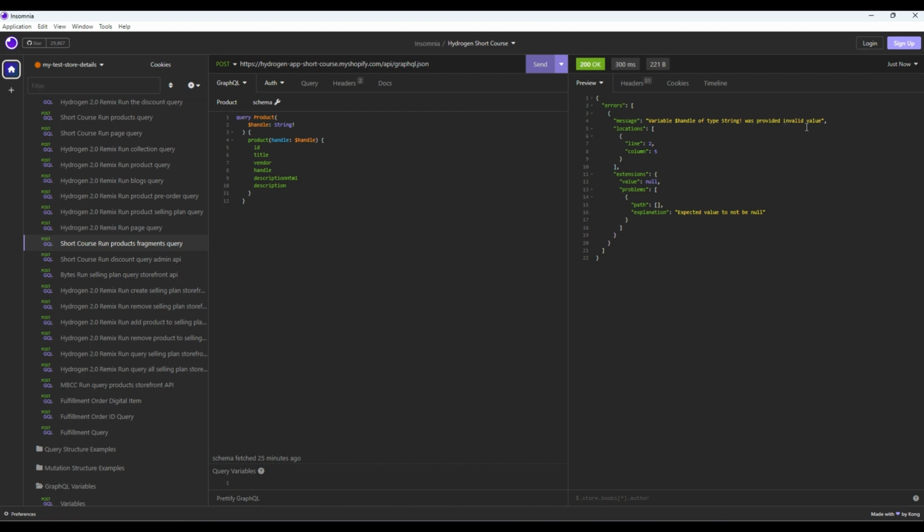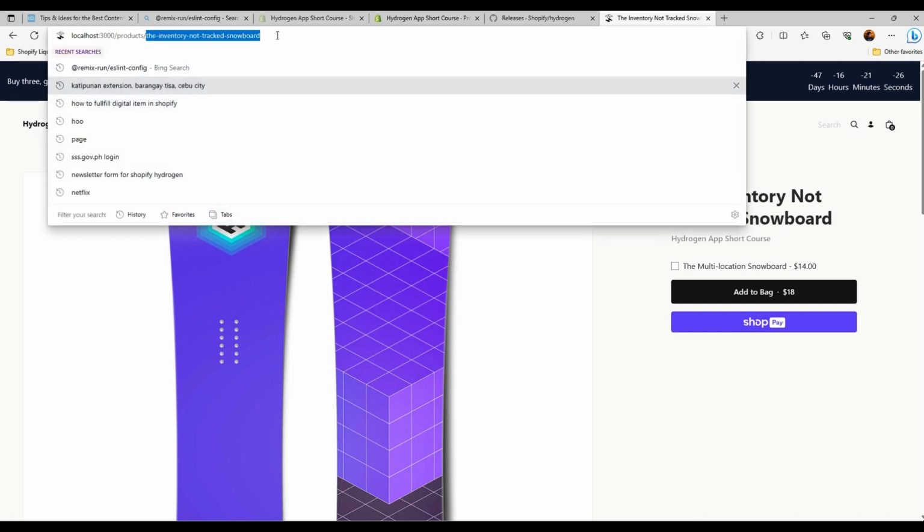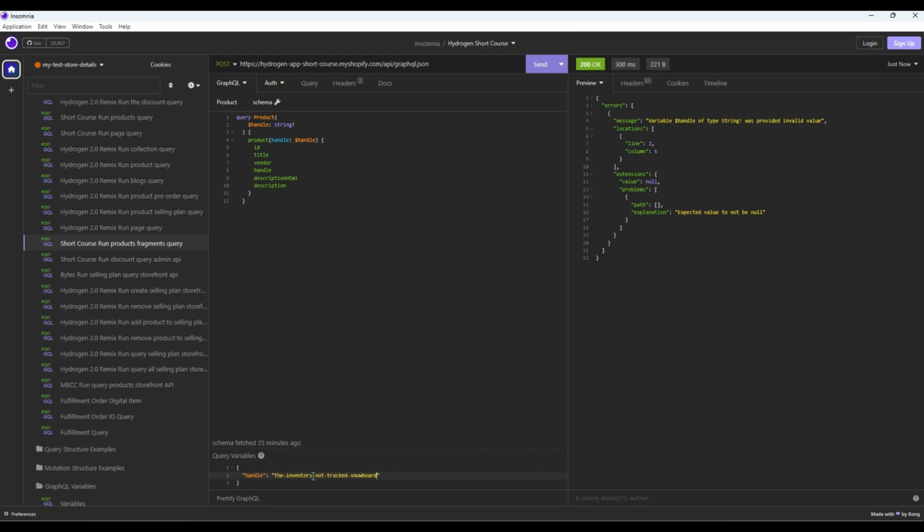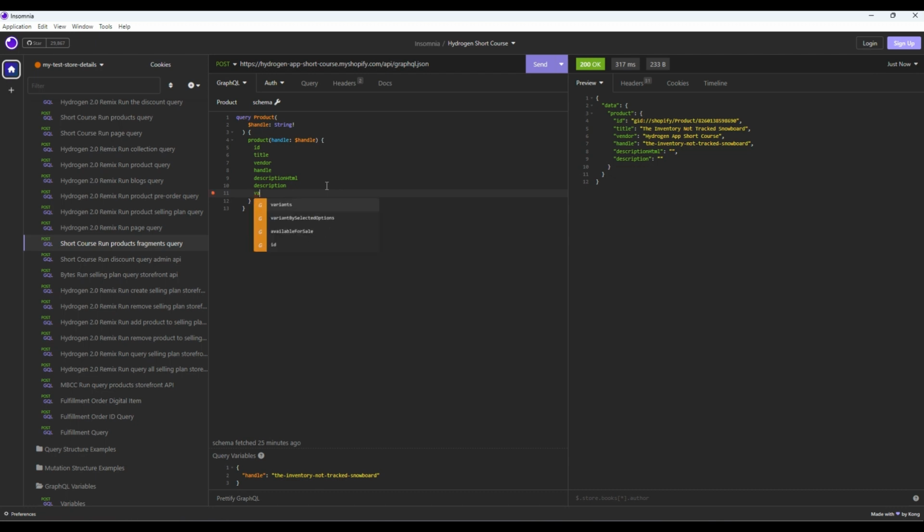A variable handle of type string was provided an invalid value. So we're gonna do that here. So let's say handle, that we're gonna get this handle. Pass it here. Send. Okay. So now I want to show you the options, how we can use the proper fields for this pre-order. So I think we are going to add a metafield to this variant. I want to do here.